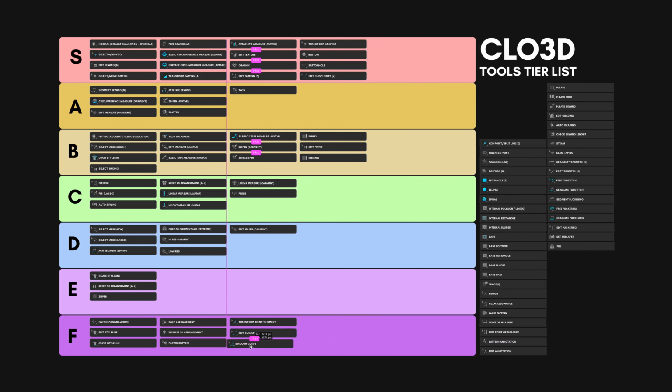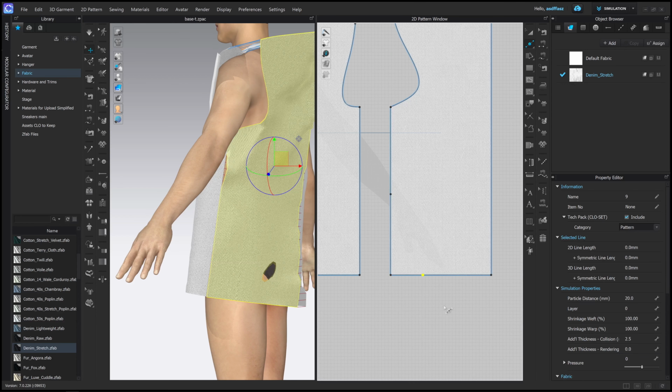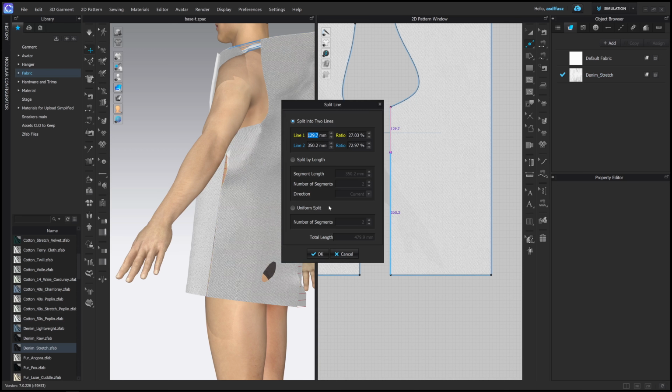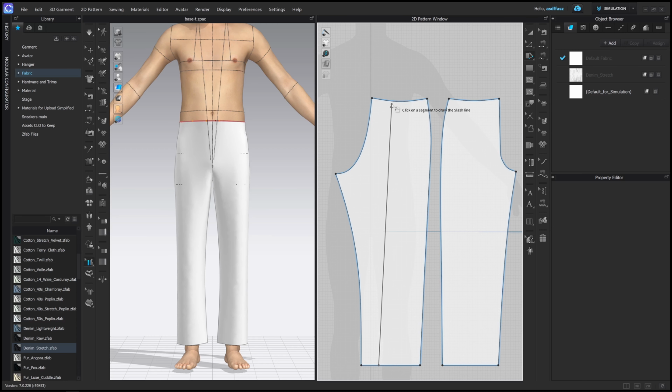F tier. Add point, split line. Use it to add segment points. Little known fact, right click on a segment to jump directly into splitting it. S tier. Fullness point. Use it to add fullness to your pattern while keeping your connecting segment the same length.